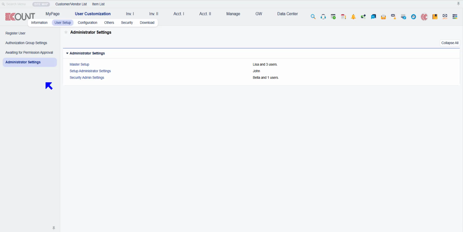A master ID can add IDs and modify or configure the settings across the ECOUNT ERP, and even set authorization settings. Usually, a master ID is the representative of the company or the program's main user. The setup administrator, on the other hand, has fewer settings that can be managed.